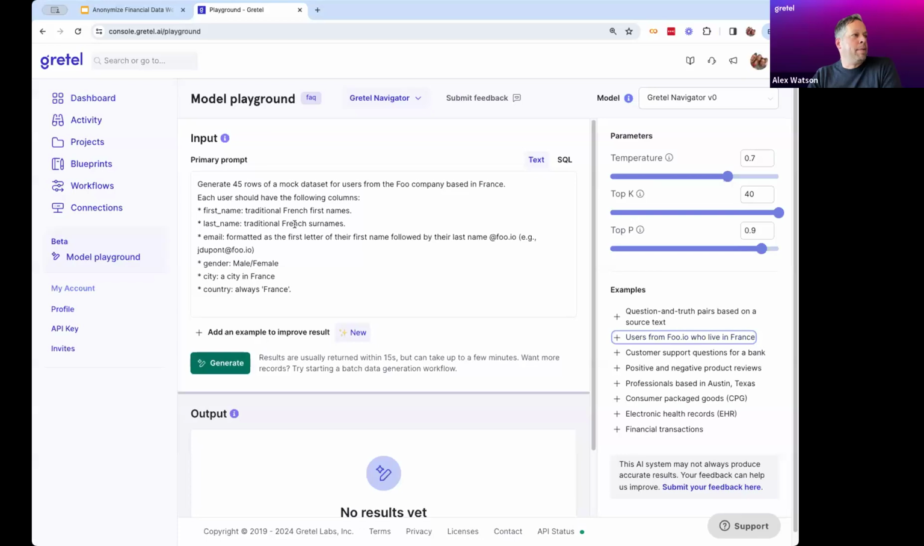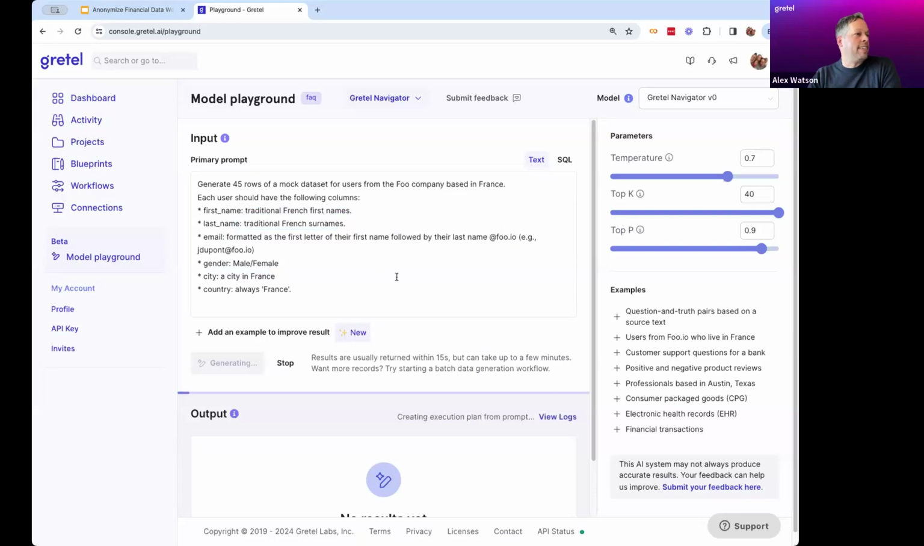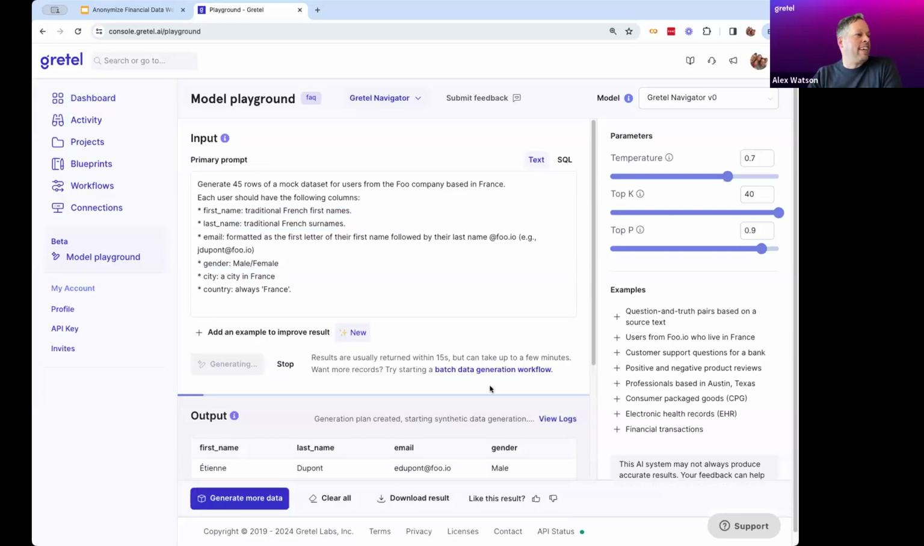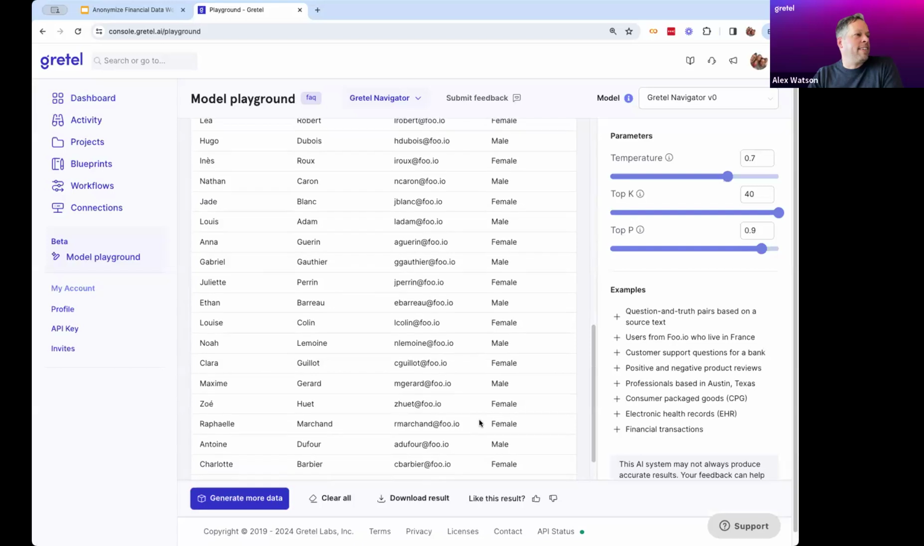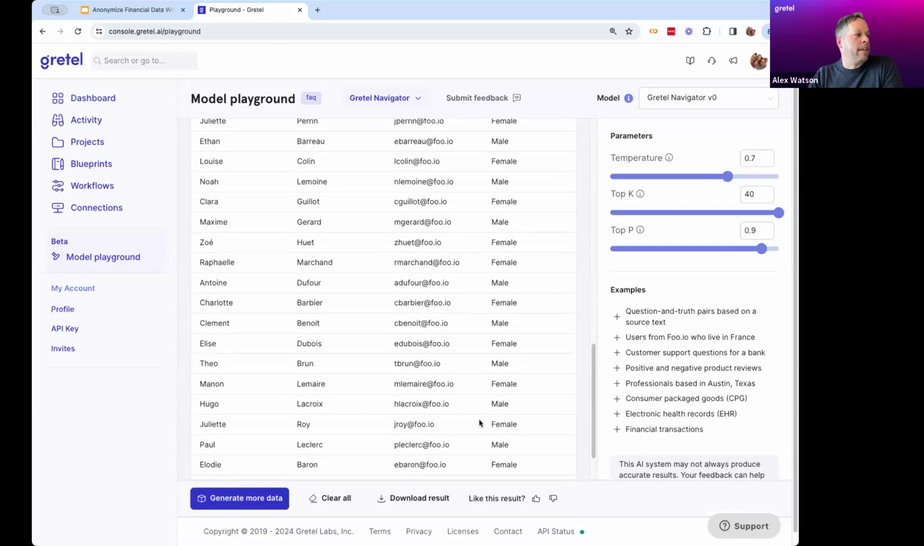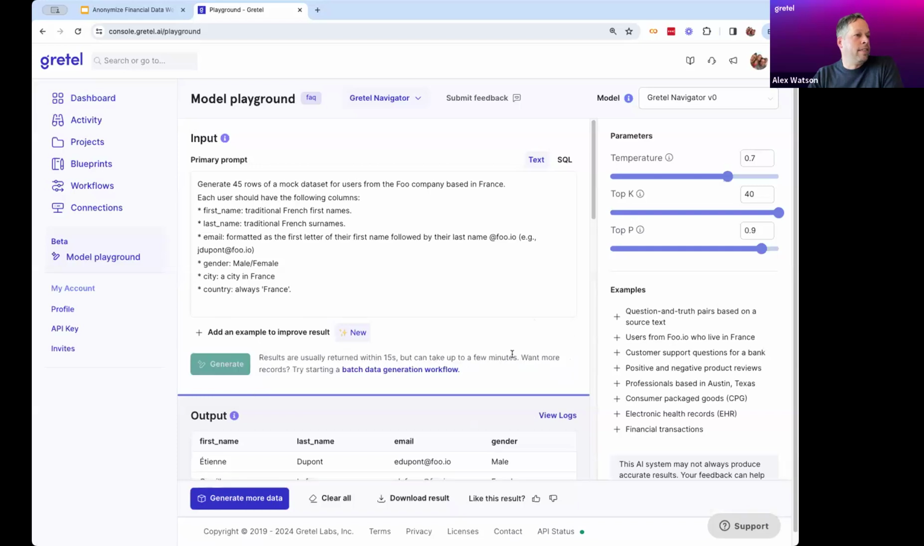I could do something as simple as a random data set that I wanted to generate here. I'm sure we've all done this at some point. Create mock data that I could use for my application. So here you see it generating a large quantity of mock data that's useful.